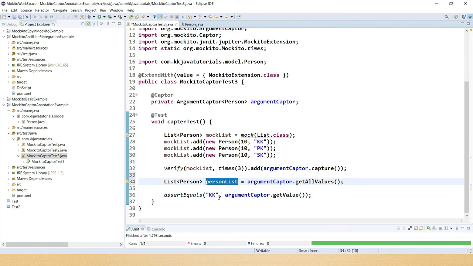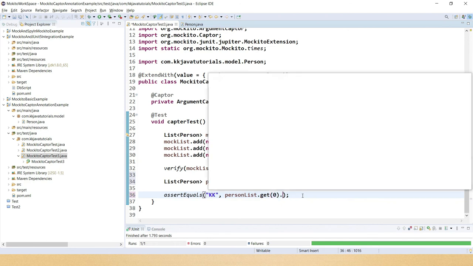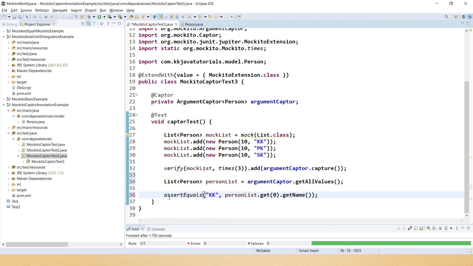Let's say I would like to check the name of the first person, so I would get it with something like person list dot get on the 0th index, right? And I would say get name. We can also check the age, and you can check the ID, right? ID and name you can check. ID is how much? 10. So you can say get ID.